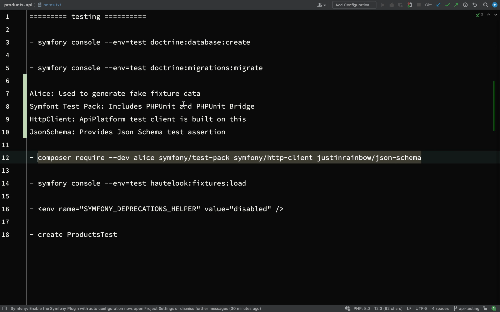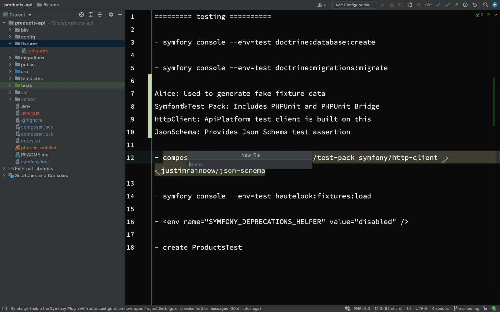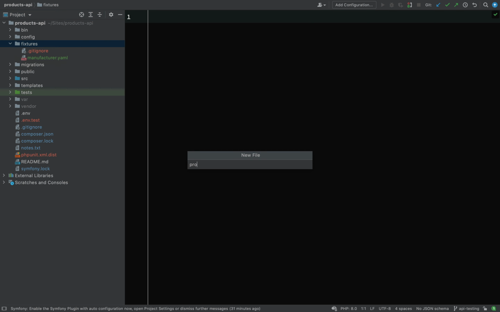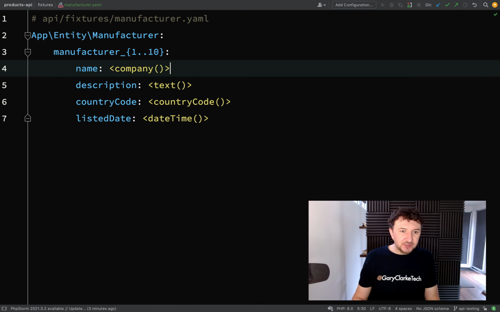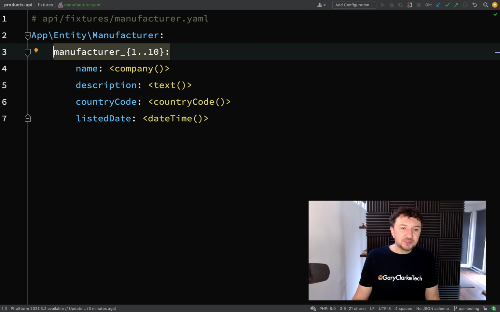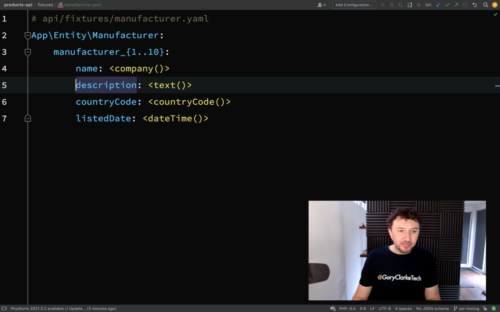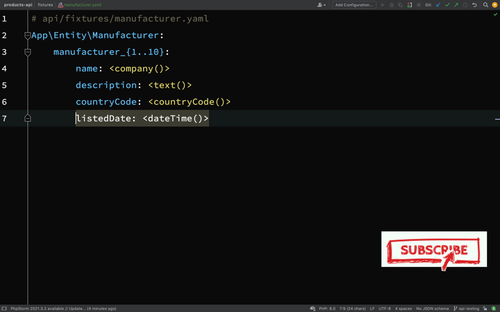The next thing I'm going to do is set up some test fixtures. So inside of a fixtures folder, which you see here, I'm just going to add a YAML file for the manufacturer and one for the product. And so I'll just paste in something which I've previously created. Should be self-explanatory. This is saying that this is the entity or the model that this is based on. This is what can be used to reference each particular record. So we'll be able to reference a manufacturer from our product fixtures, and then here is how we create each of the fields. So this is just going to give it a company name. This will just provide some text for the description. It will generate a country code for the country code and a date time for the listed date.